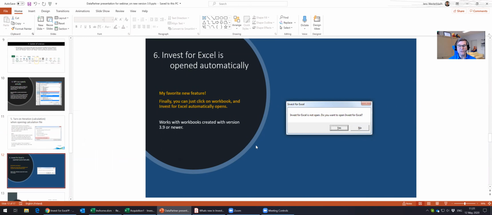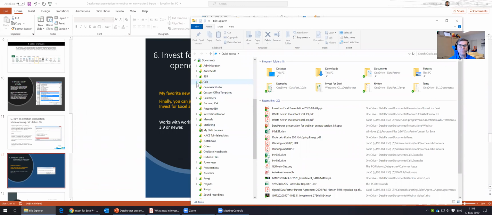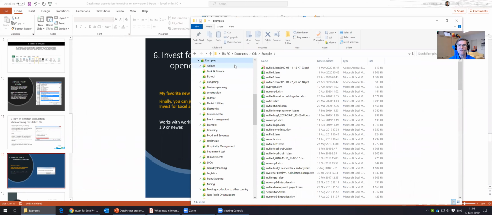So now I will close Invest for Excel, and I will open some calculation. Let's take that one. So now Invest for Excel is not open. I just click on the workbook and it says Invest for Excel is not open. Do you want to open Invest for Excel? Yes, I want to open Invest for Excel, and it opens the program and the workbook.